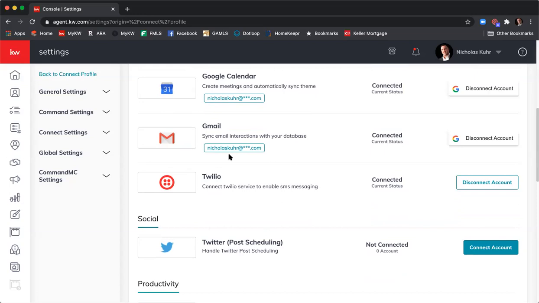The next item here is Twilio. Twilio is a text message, a mass texting service. So from within Command, you can send text messages out to hundreds of people at a time. We also have smart plans, which is another term for a drip campaign, and as a part of a lot of those smart plans, there is a text messaging component.